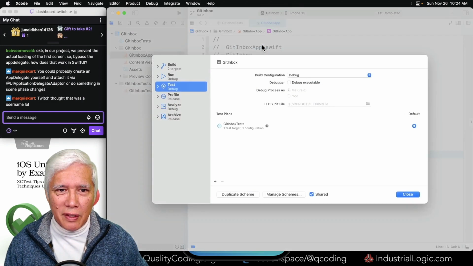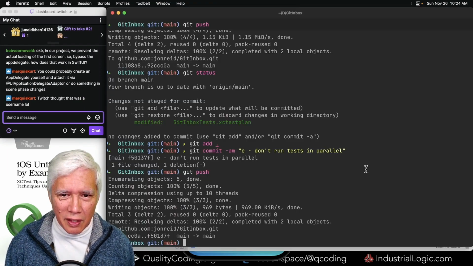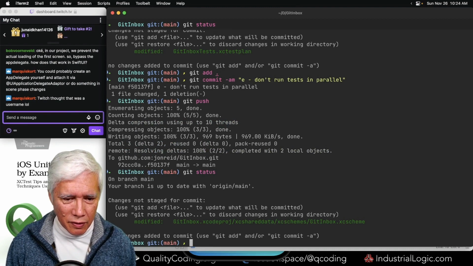So, right, I only have the one scheme, so I think that's where things go. So let's get that in. Right, this is don't attach debugger to tests.